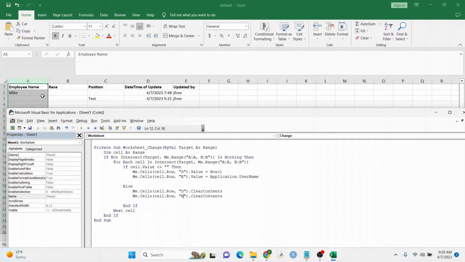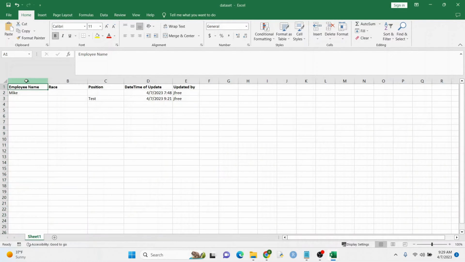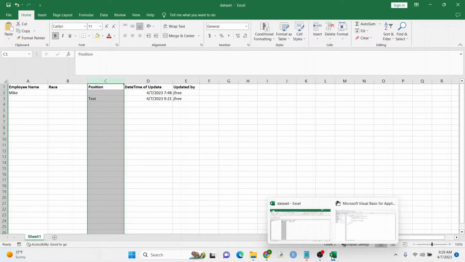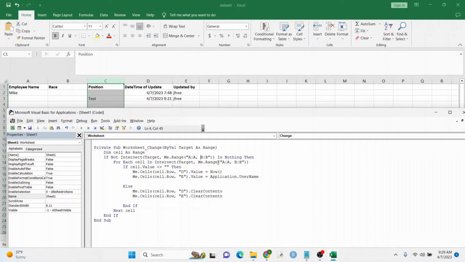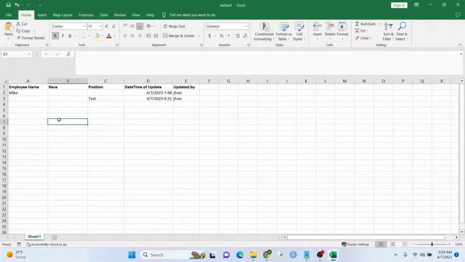Okay. So let's say we don't want to have a date and timestamp as well as the username when someone updates the race. Only employee name and only position there. We can do that. So what we can do is we change this to C, C, and this here to C, C. And now, as you can see, when we update race here, nothing happens. But if I type this, you can see that the time updated right there and ditto for right here. Okay, so you can see that, but nothing here.